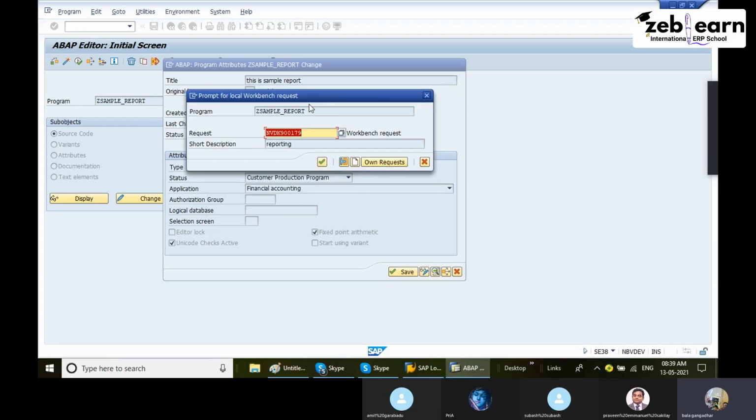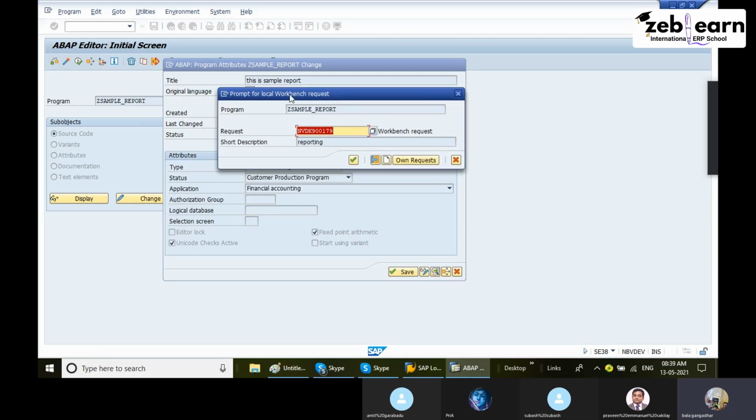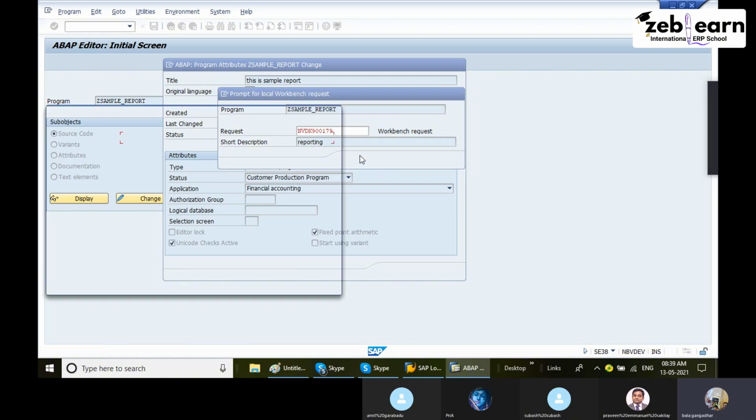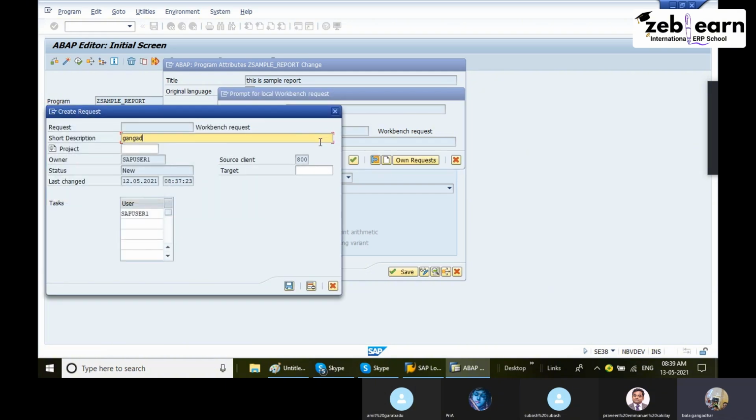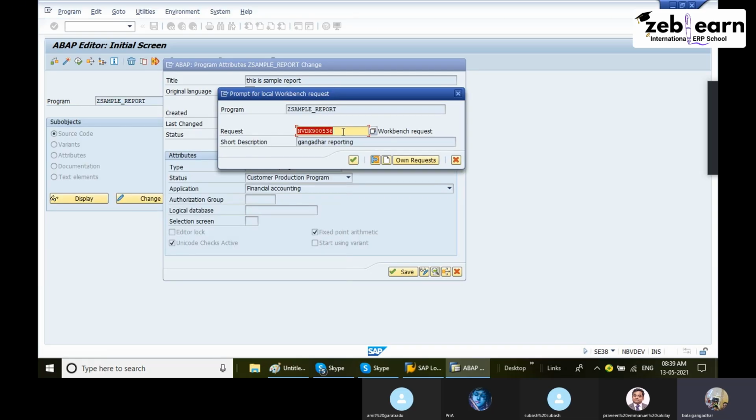Then the request will come. The importance of the request I also explained the other day. A workbench request is created by the ABAPer. I am going to create one for this report, a new request for this Gangadhar report. Transportation I will discuss next coming week. So this is a new workbench request number. Continue.